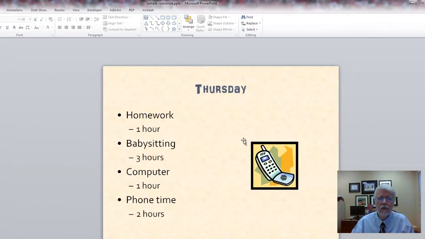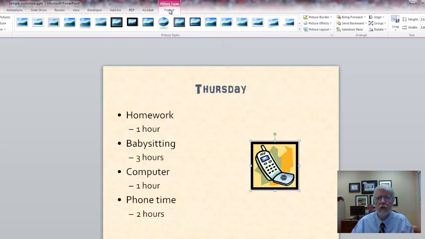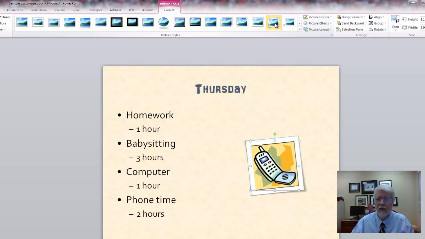Another thing you can do is with the pictures that you have. You can add different things to them. Click on a picture, go up here to Picture Tools to Format, and you can see different things you can do. Like you can add a shadow to it, you can make it an oval, you can make it look like this, you can make it look like a picture that's put on. There's a lot of different things you can do. You can play around with that.